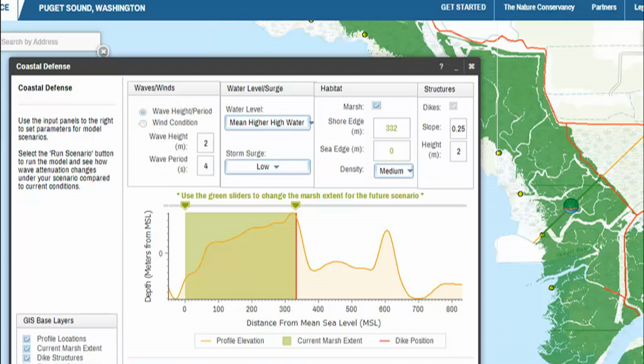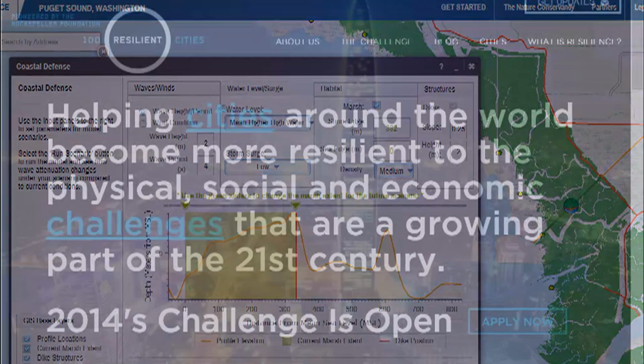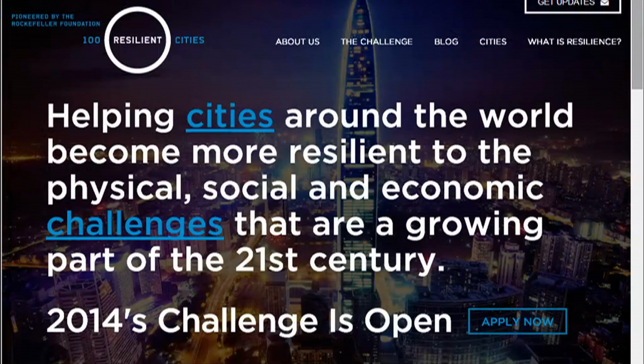ArcGIS for Server and the ESRI JavaScript API has provided the full package of solutions for highlighting the intuitive design, performance, and usability of the Coastal Defense app. This has led to important opportunities, including being the first environmental partner for the Rockefeller Foundation's 100 Resilient Cities initiative, providing technical support on natural infrastructure.